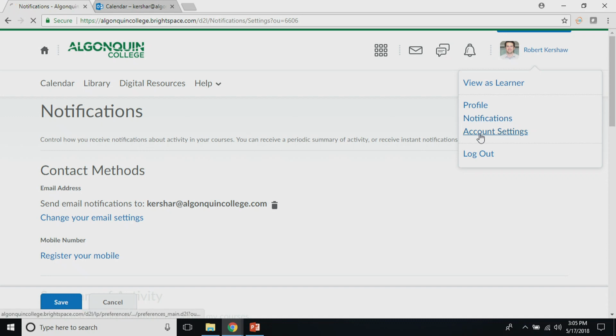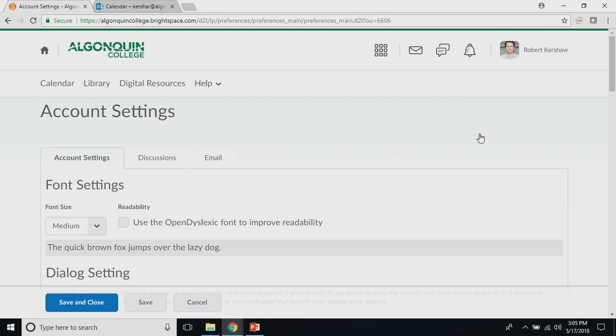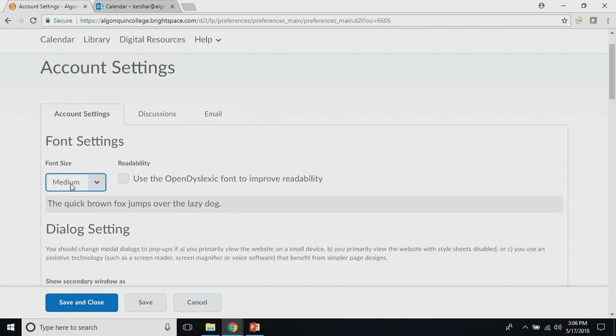We've also got the account settings up here, and these account settings are on the user end. So these are for you as a student to customize some of the things that you are seeing. So for example, you can change font sizes and font settings to make the content that you're engaging with in Brightspace more accessible to you.